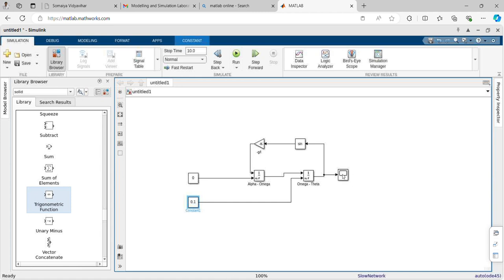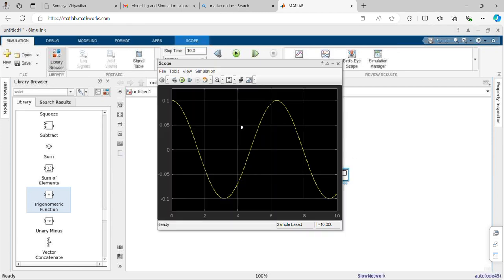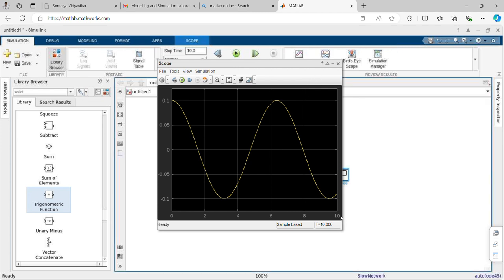I can just double click on the scope to get the output. This is the output generated by the system itself. This is how I can simulate the simple pendulum with the help of MATLAB Simulink. Now you can try to add different mass to it and then complete the assignment to submit the model. Thank you.